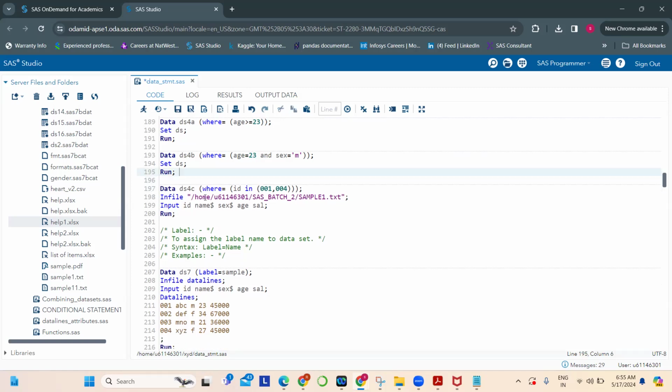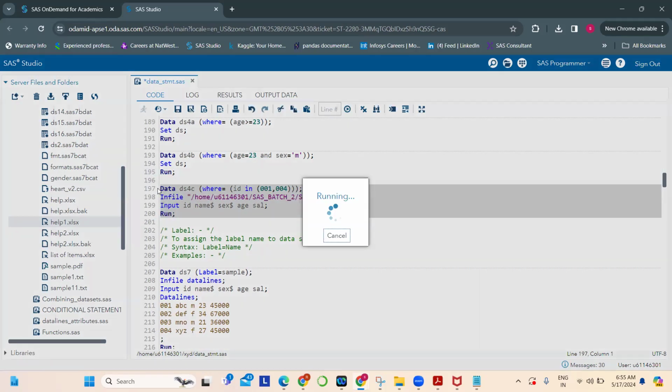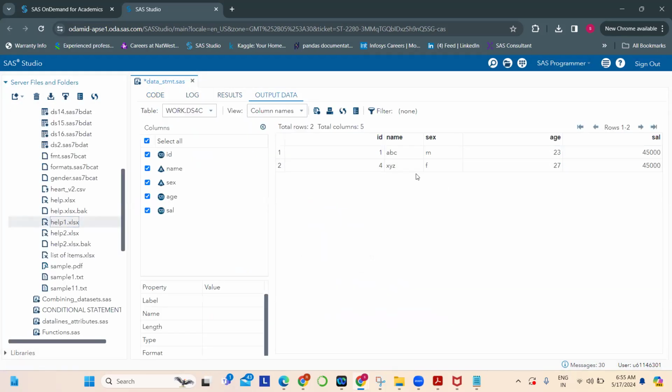So I use where ID in these data points. I have used this external file as input and ran the code. I got 1 and 4 as the data points.